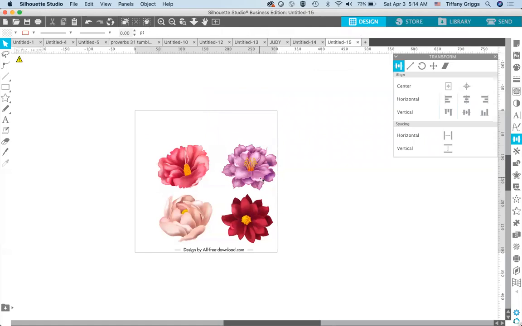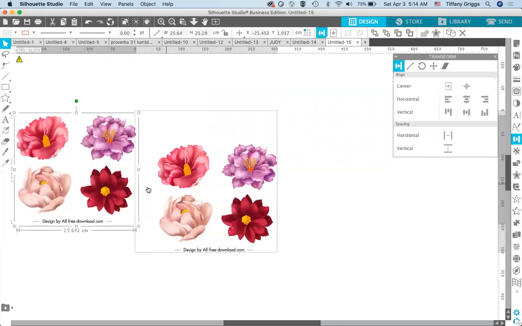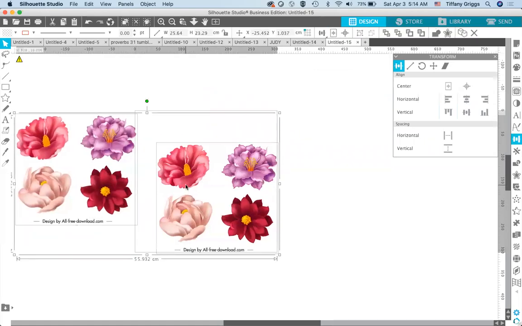Now, let's say I have two objects and I wanted them centered to each other. If I select both of them and do the same thing, instead of centering it to the paper, it centers it to each other.